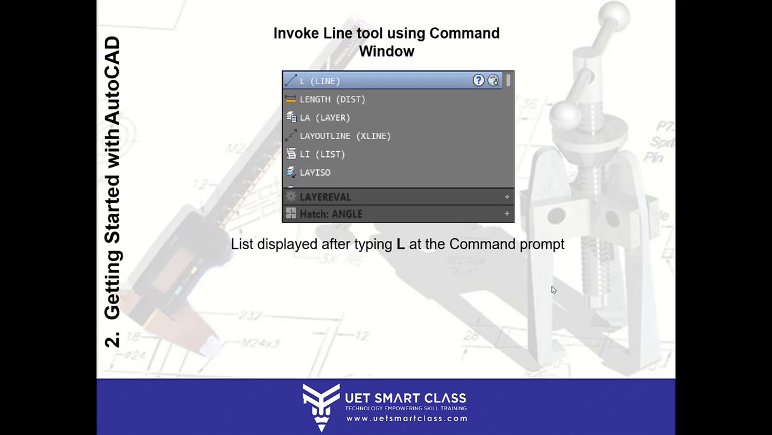All right. This is how you invoke the line tool using the command window. When you type L in the command window, there will be a list of suggestions starting with L. Like it is also showing length, layer, layout, line, list. So you can click on your selected command, that is Line. It also has a help button and search on web, which I have already discussed with you in the first or second class.